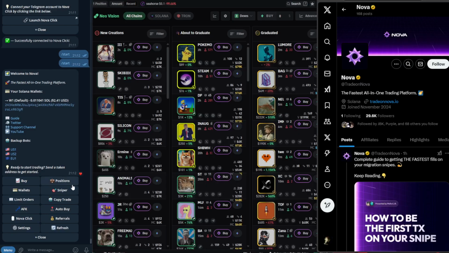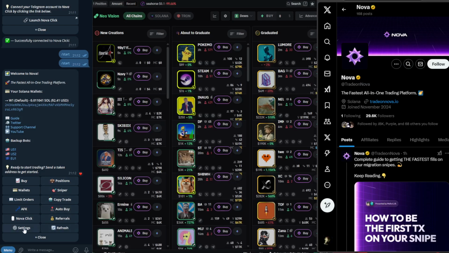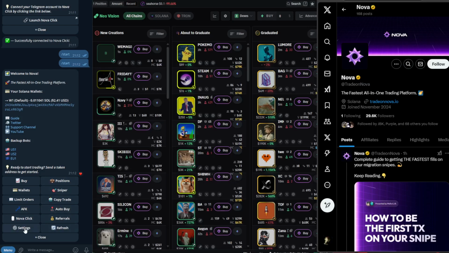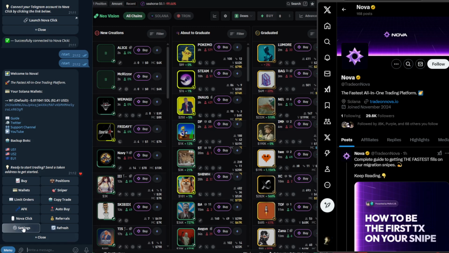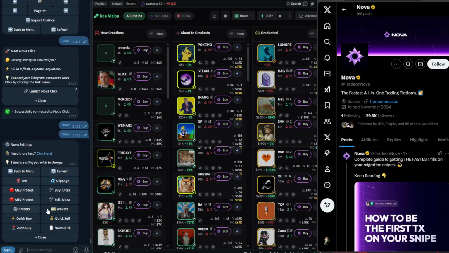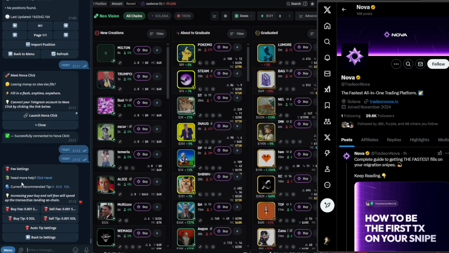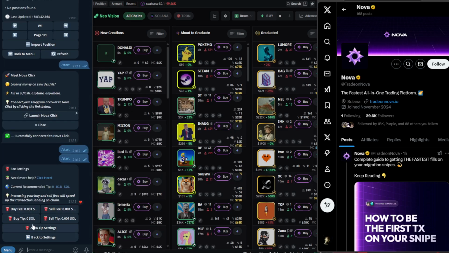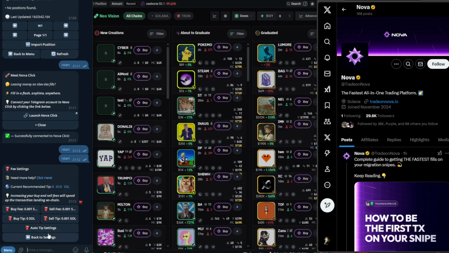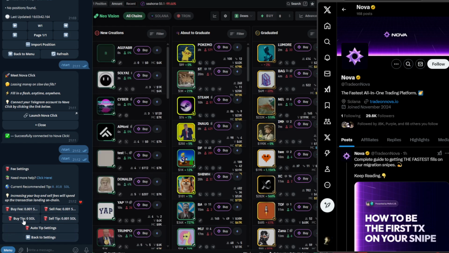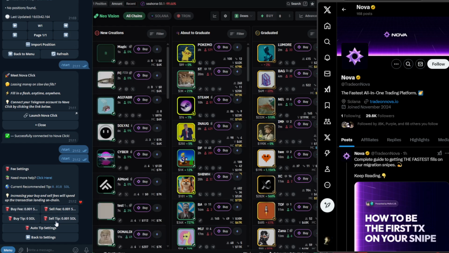Now lastly, I'm just going to quickly go over the settings, so the best settings that I'm using right now to trade with NovaClick and Bullx. So first of all, you're going to want to click this settings button right here, and you're going to see this page right here. First of all, this is to set your gas fee, which is the fee you use to put transactions through. For the most part, you can set this to a really low number. I just set it to 0.001 sol, as you can see here.